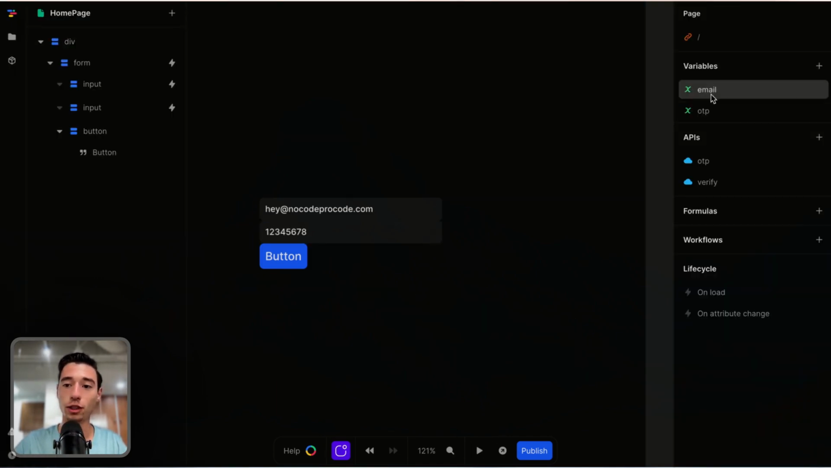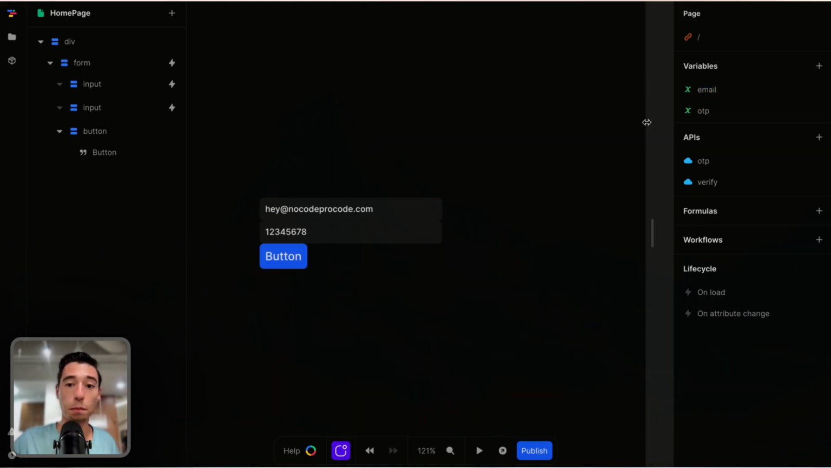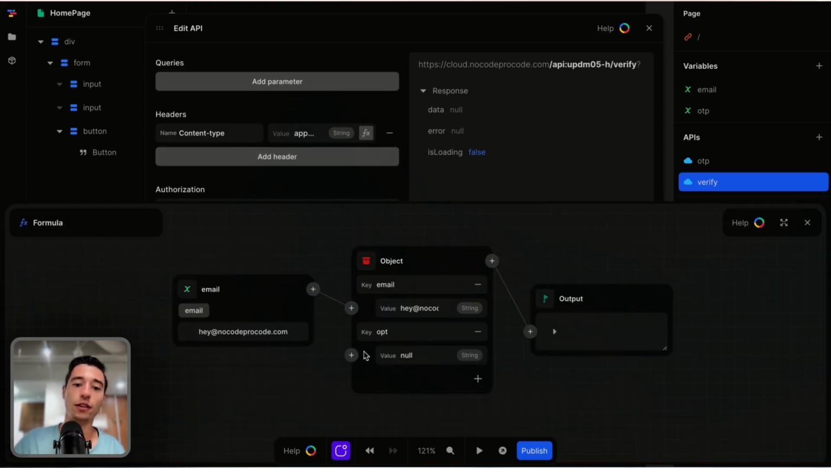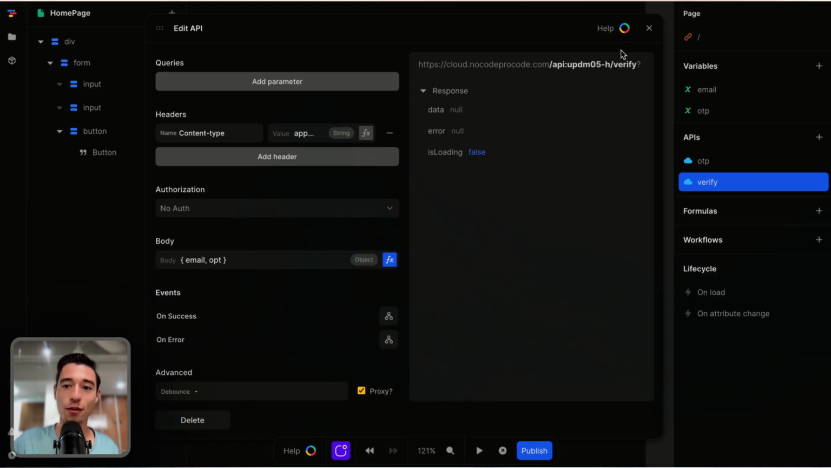So now when I type in a pin and an email, so let's do hey at nocodeprocode.com, and I type a code in that is random, and I look at our variables. We see the email is my email, and the OTP is the code that we have inputted. So now we need to go on the verify endpoint, and I go on the FX, and now in the OTP part, I map it to the variable containing the one-time pin. And now I close it, and now that is it.